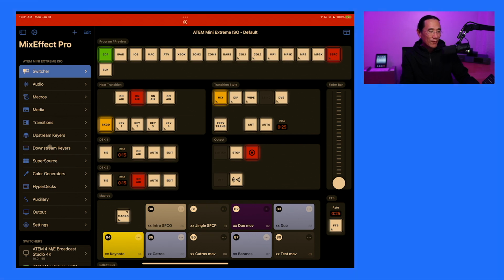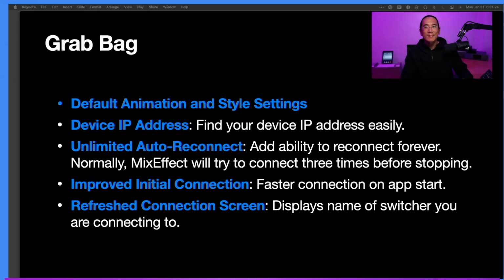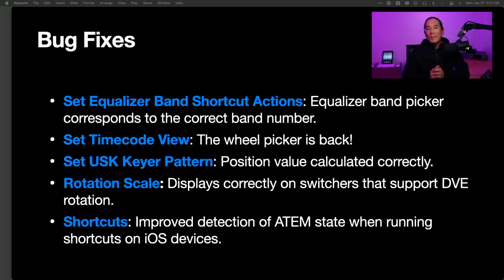Finally, we get to some bug fixes. So let's take a look at that page here. There's some fixes that were made to the shortcut actions introduced in the MixEffect 1.3 release for equalizer bands. So now setting the band will modify the correct band. As I mentioned before, the timecode view shows a wheel picker again. There's some changes to the USK keyer pattern, the rotation scale on supported switchers.